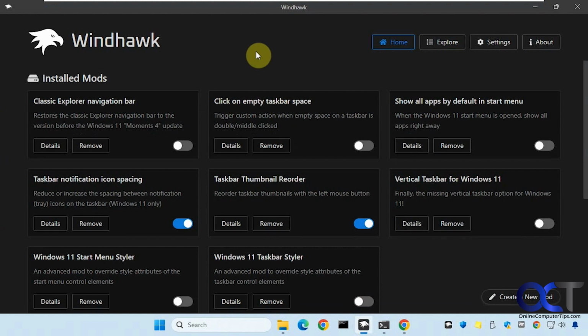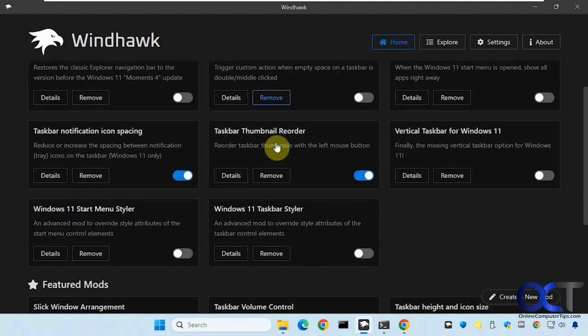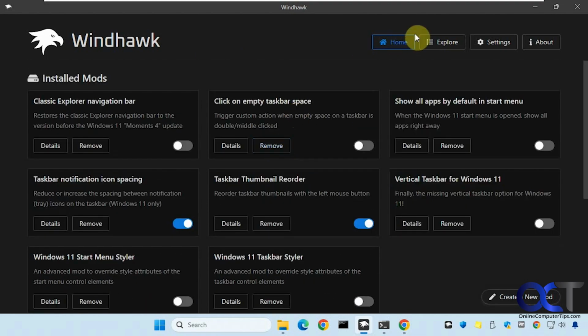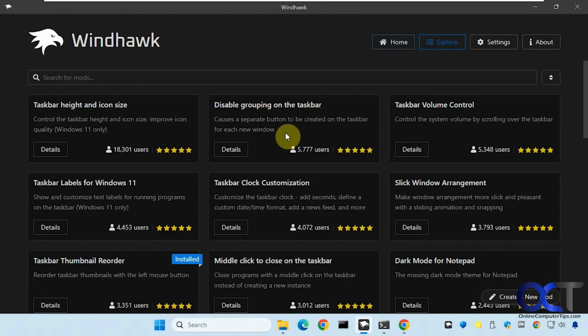So we've done some other videos on this app. So how it works, it's pretty much a repository for what they call mods. So these are ways you could tweak Windows. So you just choose the mods you want to install, then you could activate them or deactivate them, and then adjust the settings accordingly. So once you install it, you'll have the home screen with your installed mods and featured mods, and then you could also click on Explore and actually search from the search box.